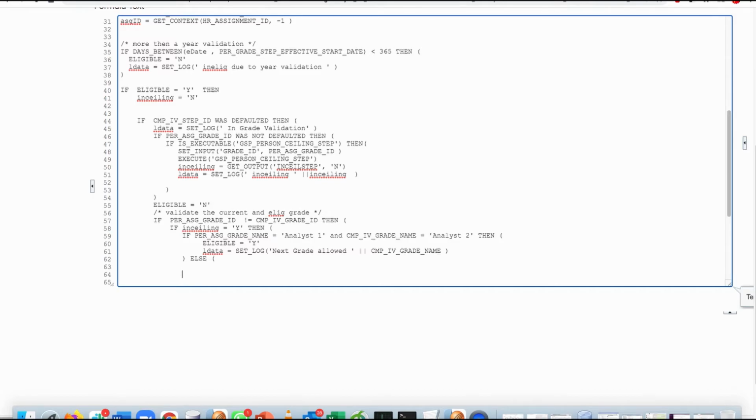you can have any number of grades, or whichever logic is right for you. I can say 2 to 3. I'm just stopping it here, not going further. Basically, if a person is moving from 1 to 2 or 2 to 3, and the person is already in a ceiling and is trying to move from 1 to the next grade, he is eligible, otherwise he is ineligible.